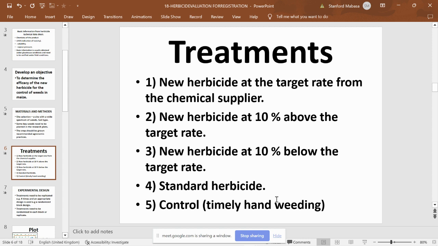Now, these are the basic types of treatments which you may want, but probably there could be three. The first one is the new herbicide at the target rate from the chemical supplier. Maybe it's an overseas supplier. Then you may have to increase it by 10%, and that could be your treatment two, or reduce it by 10%.